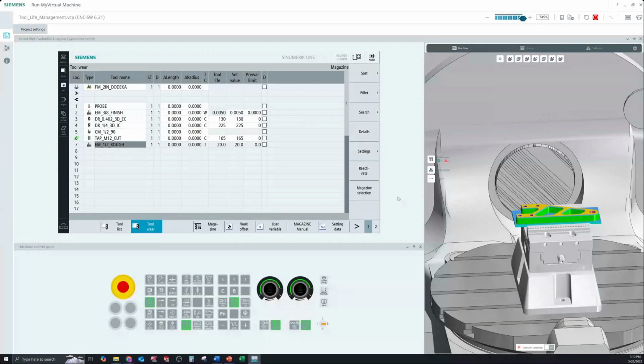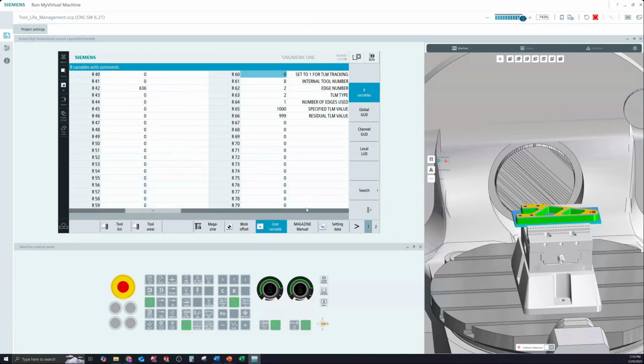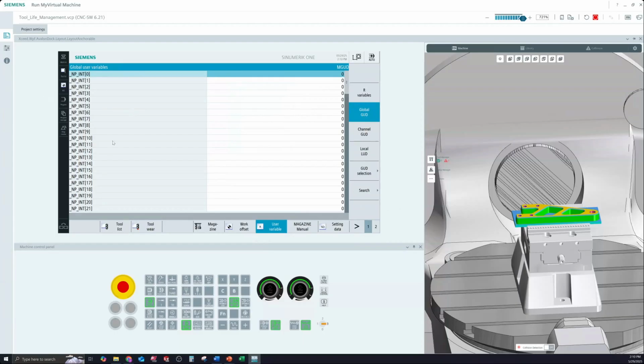So what I want to do now is come back into my virtual machine. I want to explain this a little better so you can see what it actually looks like. If I go over here to my R variables and I select global GUD, this is going to be defaulted to whatever GUD the manufacturer is using, and it's not the one that I want to see. I want to go to GUD selection, and I'm going to select this GUD4, which is the one that I created. So here's the variables that I created. So TLM1, and they always start with 0.